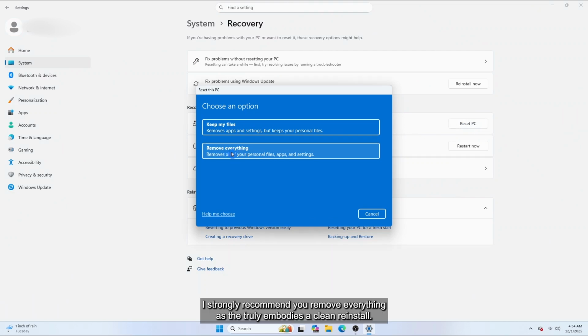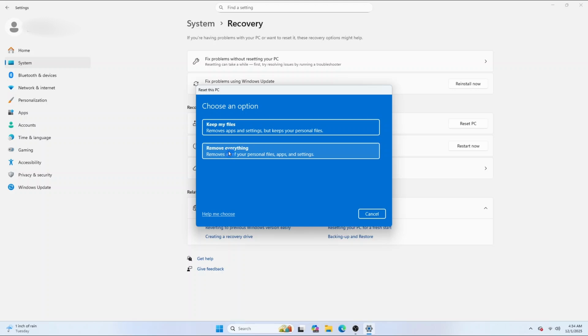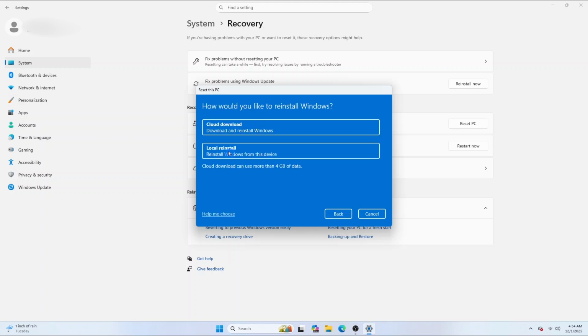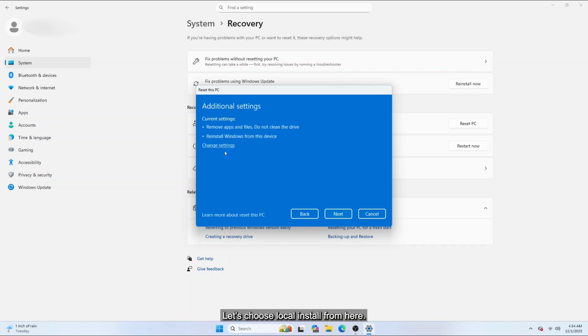I strongly recommend you remove everything, as that ensures a clean reinstall. Just make sure you back up any important personal files, because once the reset process is done, all that will be gone. Let's choose local reinstall from here. These are the settings we selected. Go ahead and click Next.